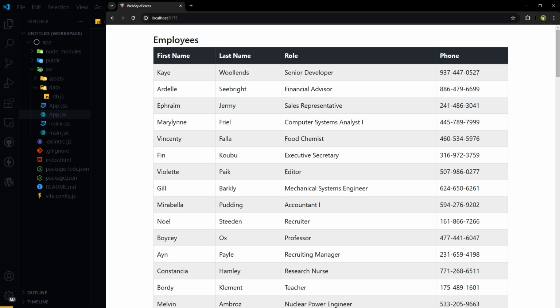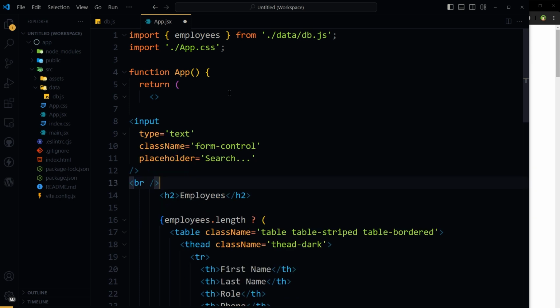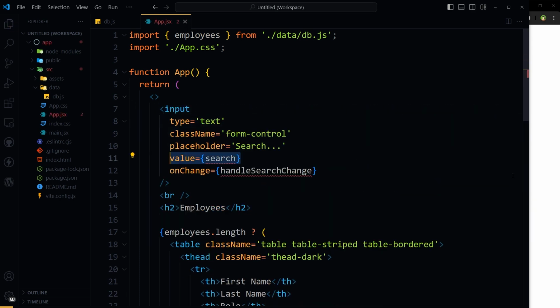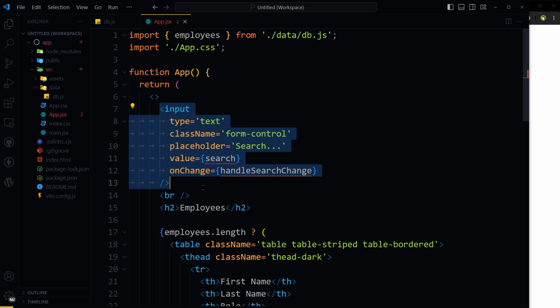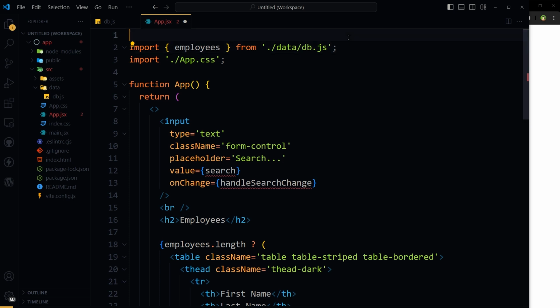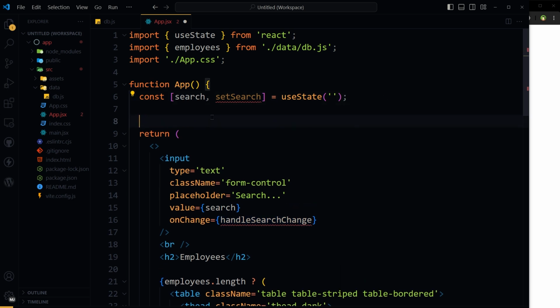Now we have to implement search functionality. Let's use an input field here. This is our input field, and it will have a value that will come from state. And this is a function that will handle the onChange event. When we type in this field, this function will be triggered. So let's import the useState hook and define the state: search, setSearch. The value for this input is coming from this state. And then we need to define this function.